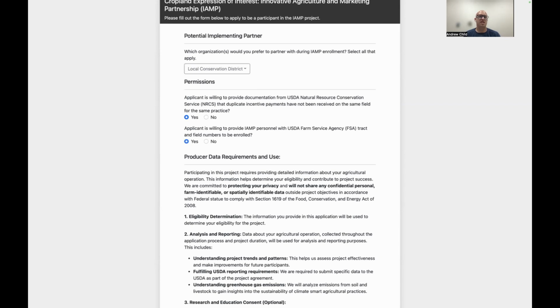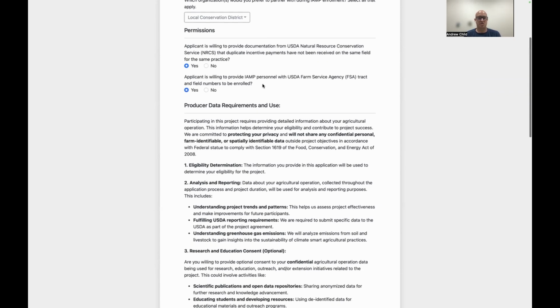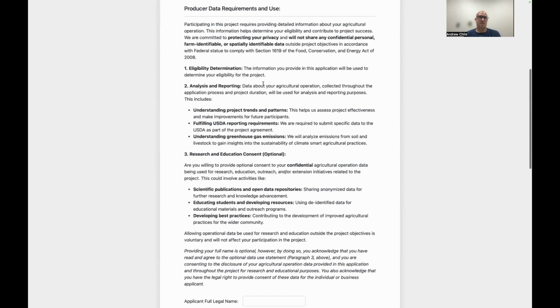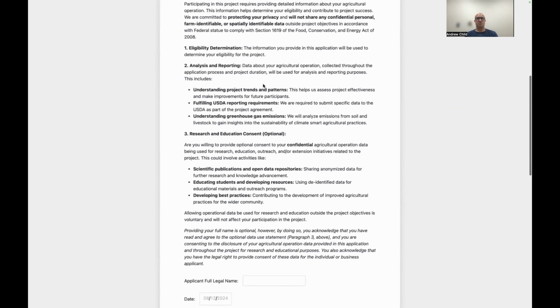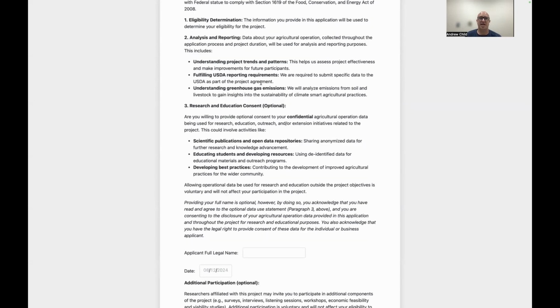You then need to read and agree to the producer data requirements. This identifies how your data will be collected through the application and reporting process during the project to achieve project goals. It also allows you to optionally consent to your data being used for research and educational purposes. If you agree to this optional research and education consent, put your full legal name as a digital signature and date the application.